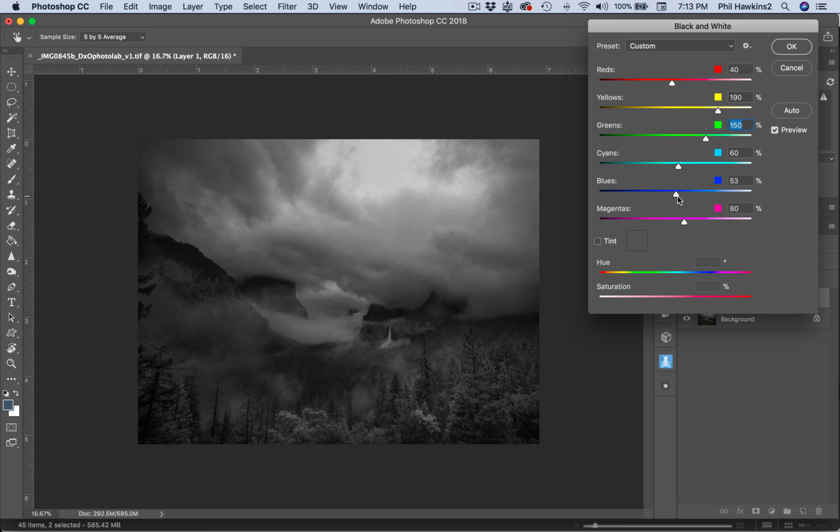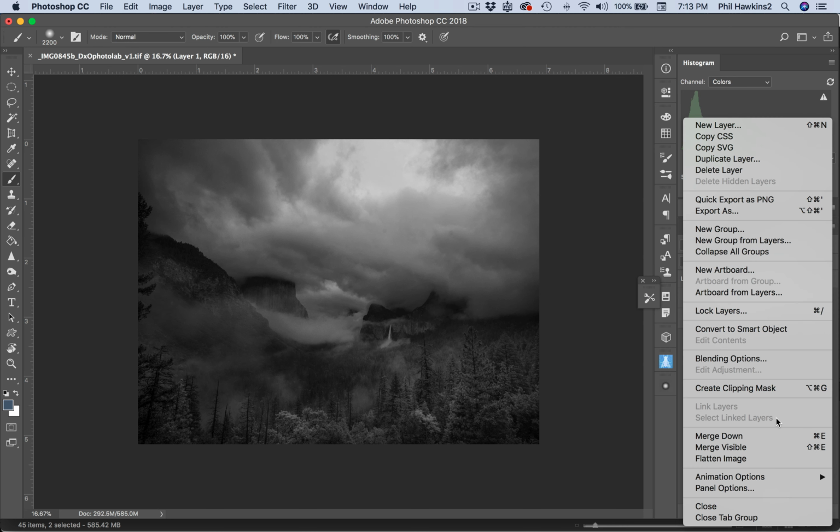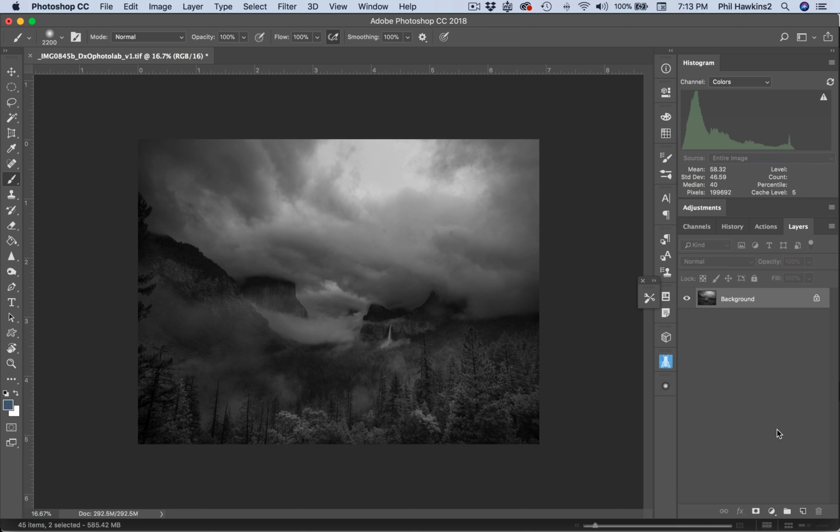The blues help our clouds somewhat. There's no magenta in this image. It might be a little cyan, so we're going to pull that over. And I'm liking that a lot. So let's go ahead and say we like that. Now I'm going to come up here. I'm going to flatten the image again. And another copy layer. Dodge and burn.